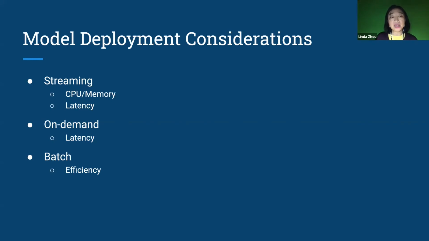And if how you deploy is batch, then you need to look at efficiency. My batch, do I run it every 10 hours, end of the day? When do I run it? And how much of resources am I using? You want to minimize that.